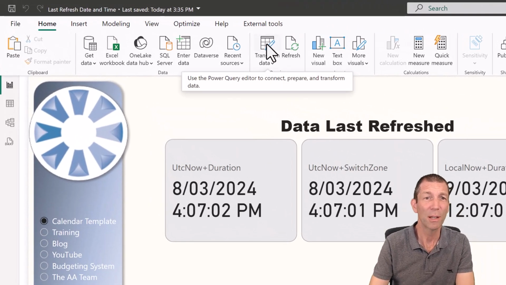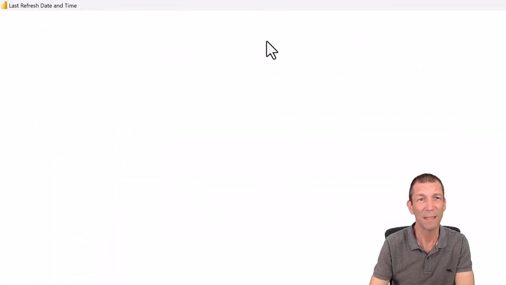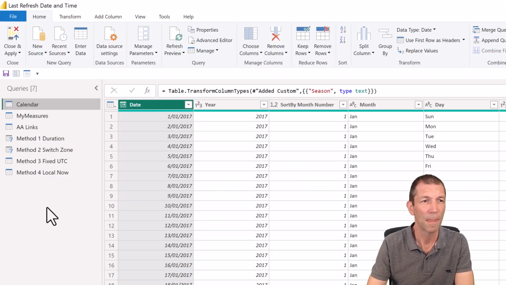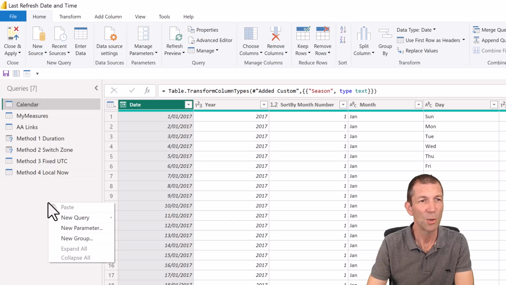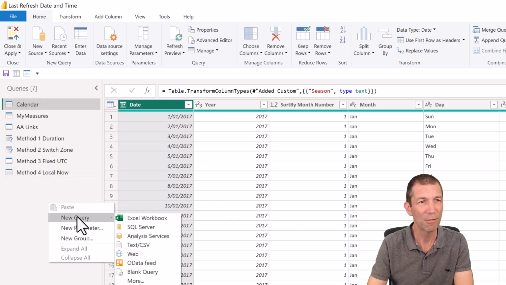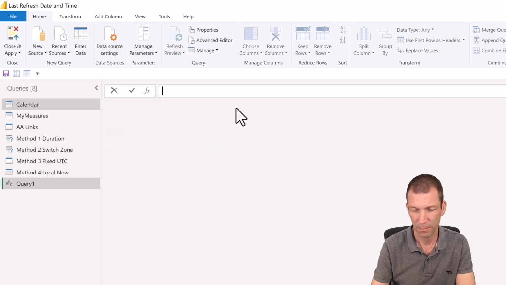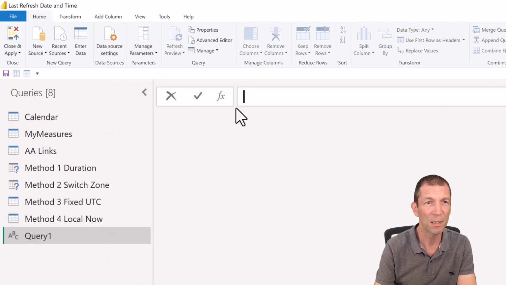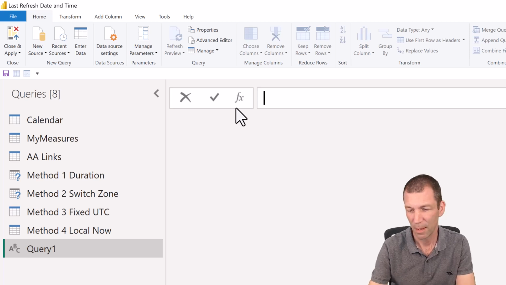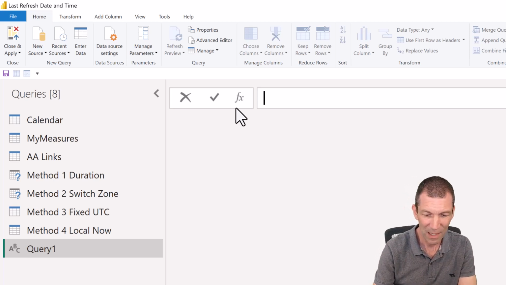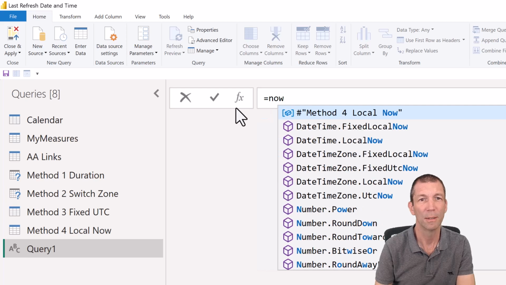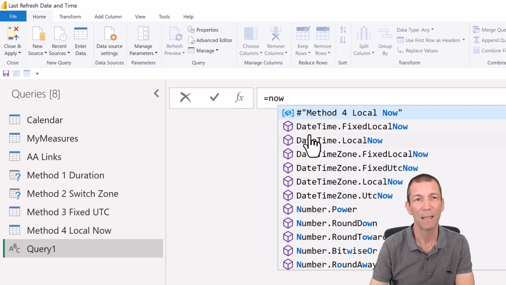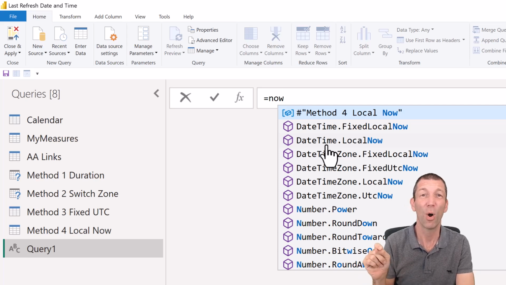Well, you start off by going into Transform Data, and you start with a blank query. New query, blank query. Ctrl+Shift+plus to zoom in a little bit. All right, so equals now. That brings up DateTime.LocalNow, which is the local time on your computer when you run this.